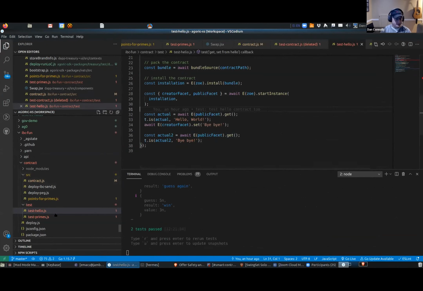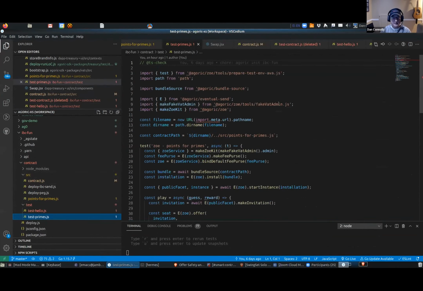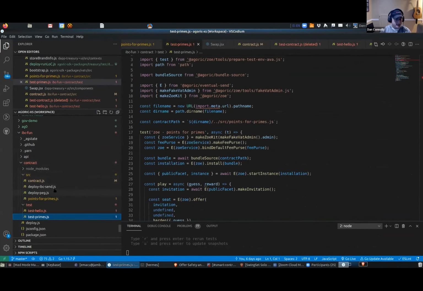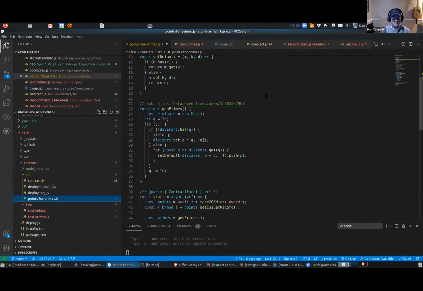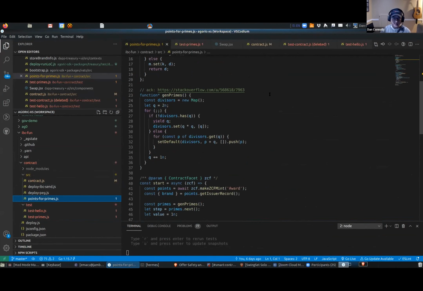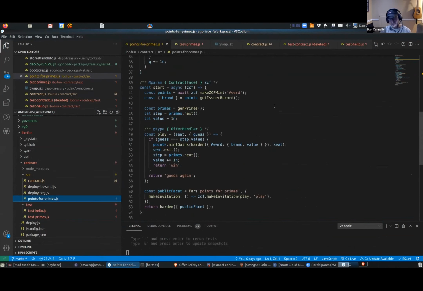And then, but this doesn't have any electronic rights or tokens or money or anything like that. And so here's a slightly more involved contract. Here we get points for primes, and the way this works is if you can guess the next prime number, if you guess the first prime number, you get 1 point. If you guess the second prime number, you get 2 points, etc.